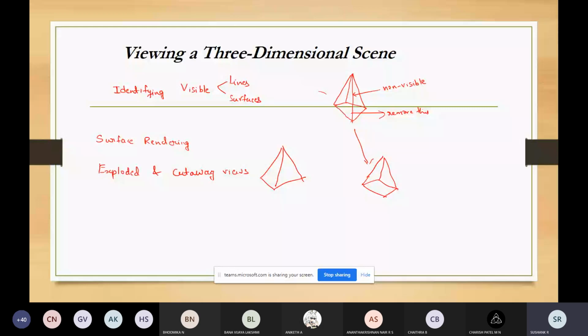So graphic application objects will be defined as a hierarchical structure where the internal details will be stored. This method can be used to show the internal structure and the relationship of the object parts. How do we do that? The visible surfaces will be removed, some part of the visible surface will be removed to show the internal structure. So this is one way of viewing the three-dimensional scene.